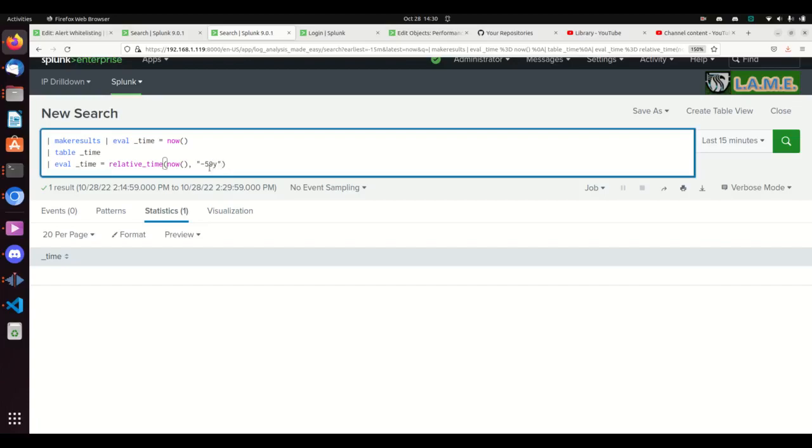You've got your fields. It's on the tutorial. You can manipulate minutes or things like that. Anyway, hope this helps you on your quest from becoming a L.A.M.E analyst to a Splunk ninja.